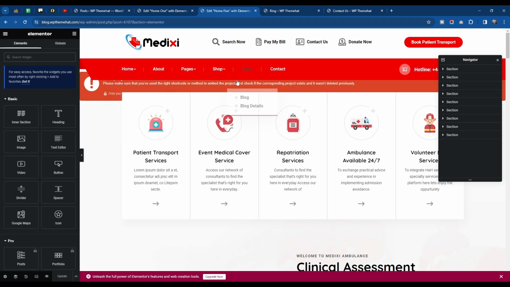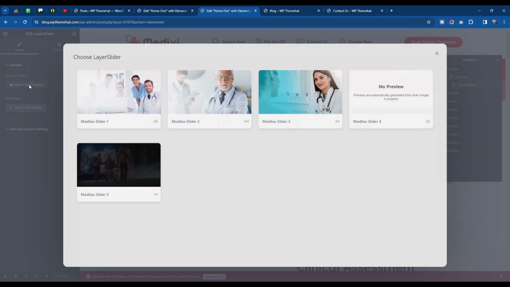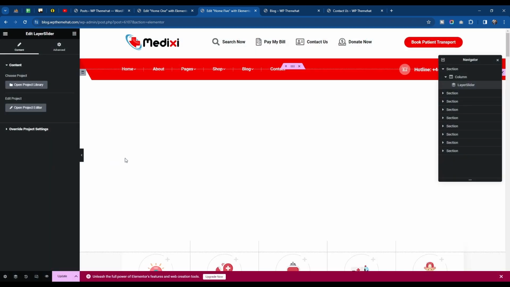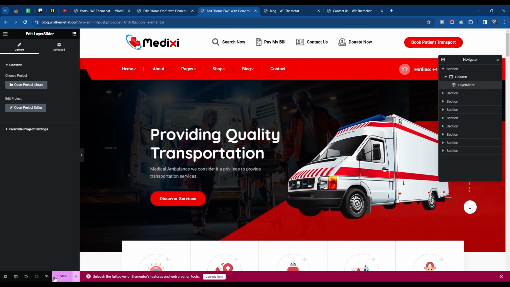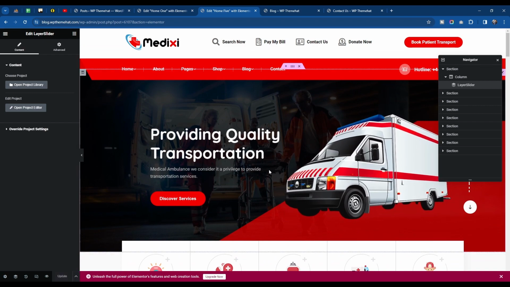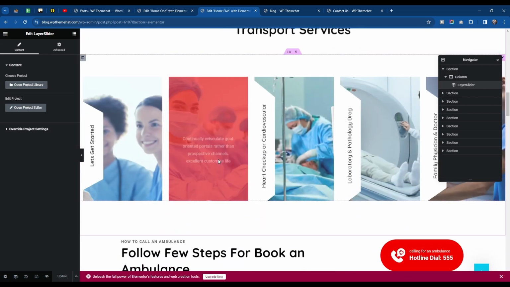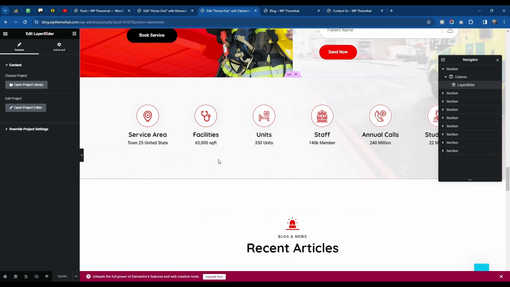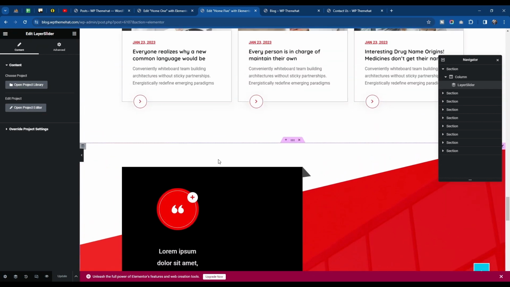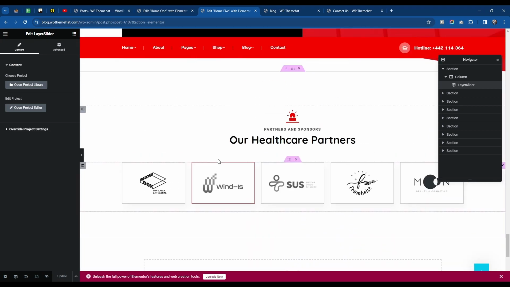And just click on here and select the layer slider that you want. Select a slider that you want to show here. Okay, that's it. And give an update. You might get this kind of error sometimes, not all the times. You just need to select that slider perfectly, then it all will be okay. So that's it. That's how you can set your website perfectly.